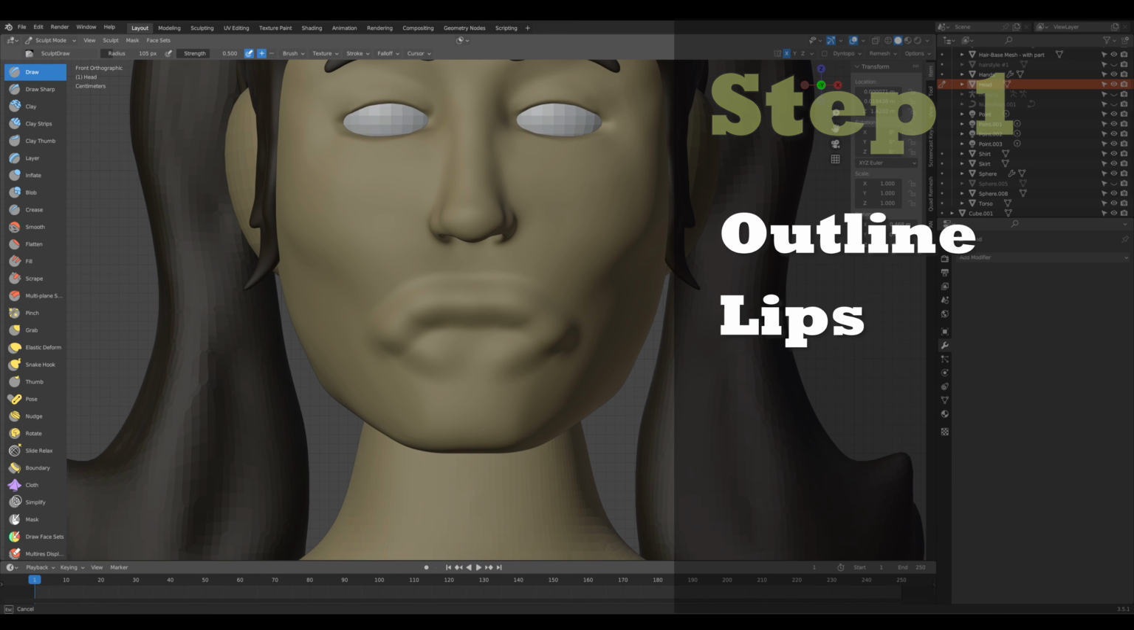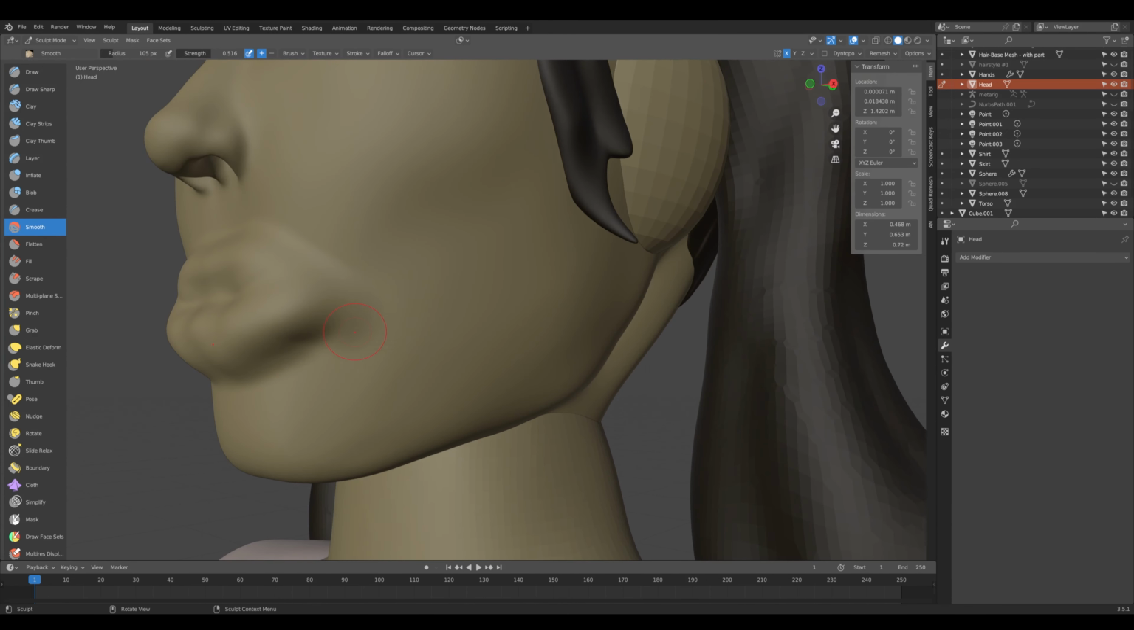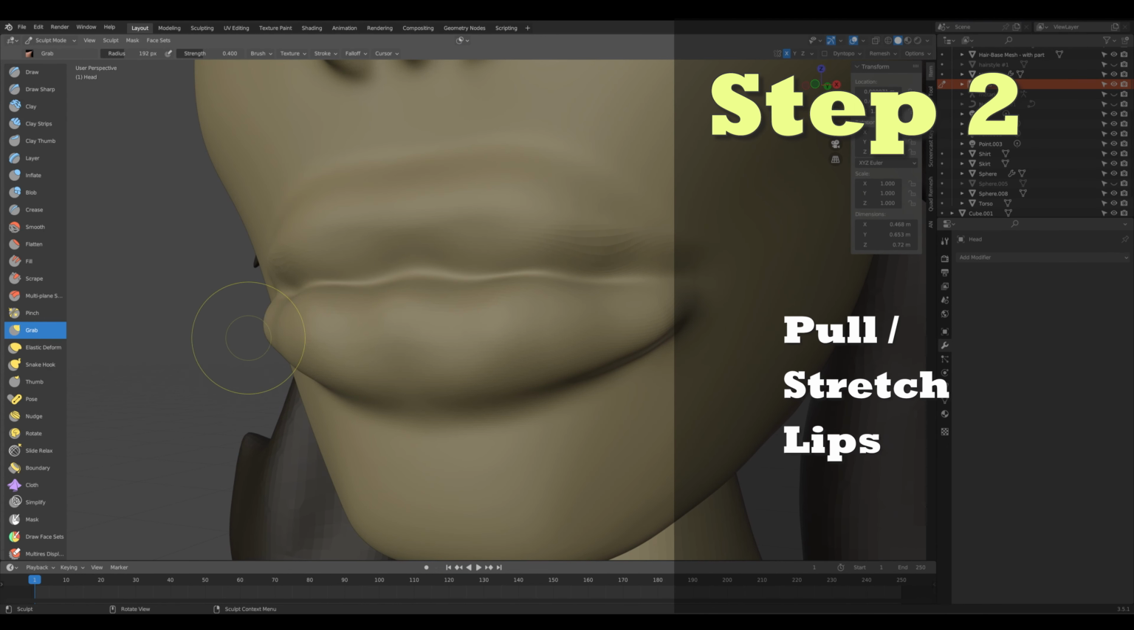So starting on the top lip, I'm gonna add this little ridge here on the top. Okay, and then for the bottom lip, pretty much just gonna add a semicircle type shape. Okay, and with that, quick and easy, we are done using the draw brush. All right, moving into step 2, we're gonna use the grab brush.